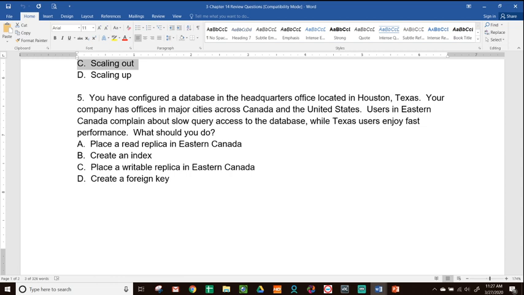So the problem is that our database is located in Texas, but people in Canada can't get to it fast enough because of how far away it is. They don't need to do anything other than look at this database, and they have slow query access. They don't necessarily need to add to it or modify it. They just want to be able to look at it and pull results. So the best course of action in this case is to place a read replica in Eastern Canada.